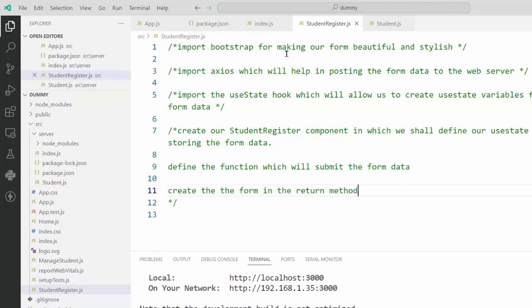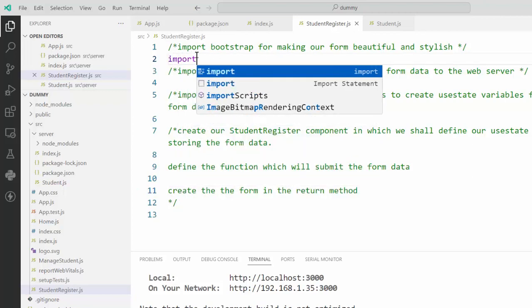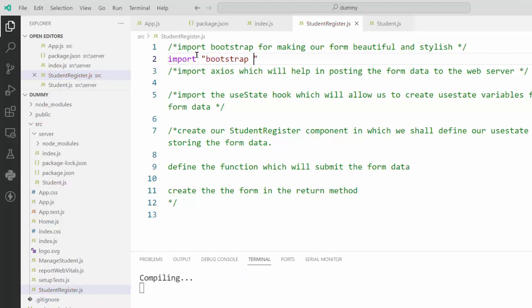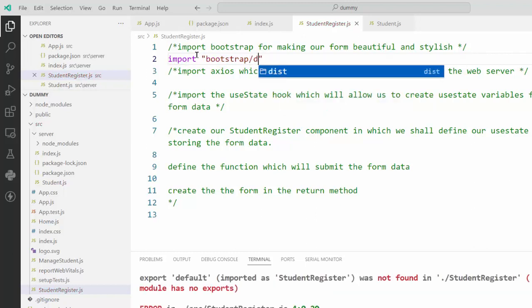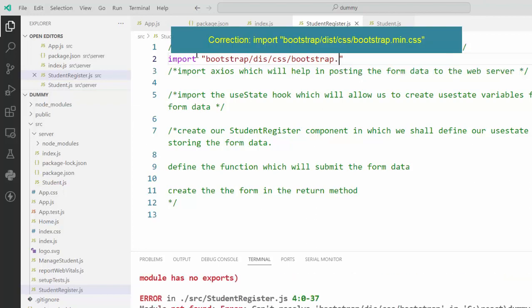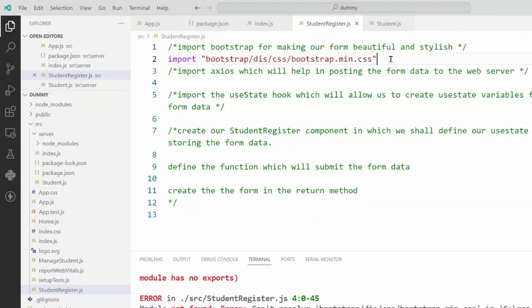So first we'll import Bootstrap for making our form beautiful and stylish. So for this we have command import bootstrap/dist/css/bootstrap.min.css. So we have already installed Bootstrap with npm in our previous lecture when we made the app.js.